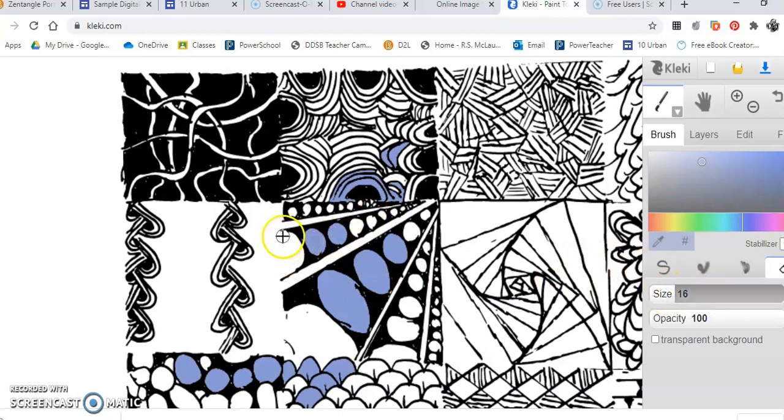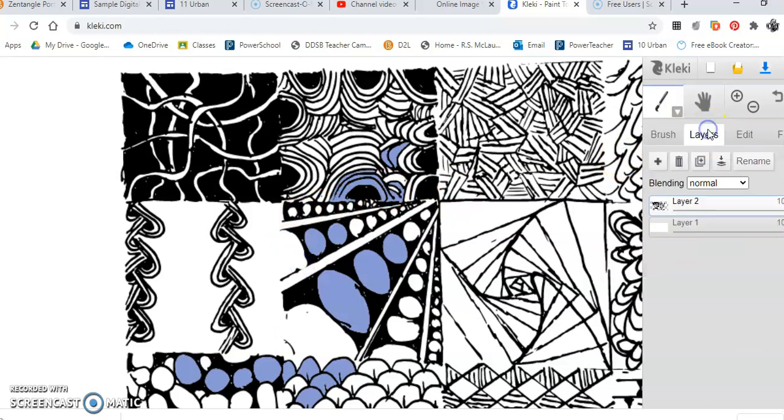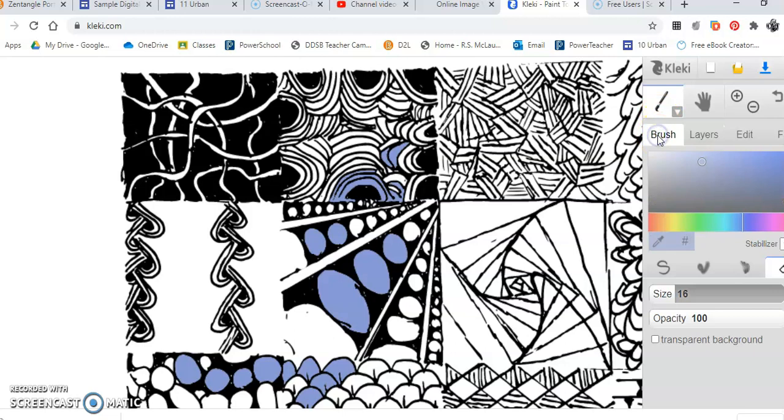I could take my time and try to get as close as I can. I could try and paint all those things, right? But that's going to take a lot of time. I got to go to layers. And this is where layers is really useful. So there's a layer underneath that. So I'm going to go back to the brush tool.